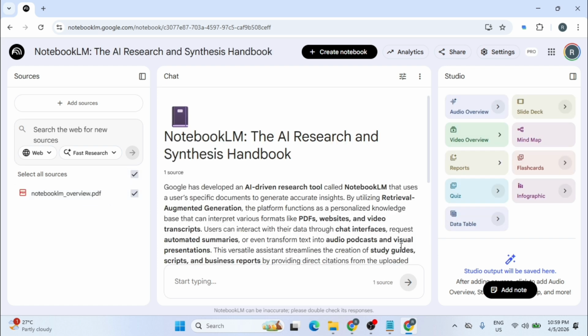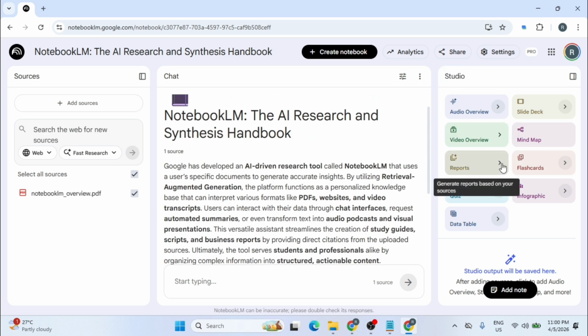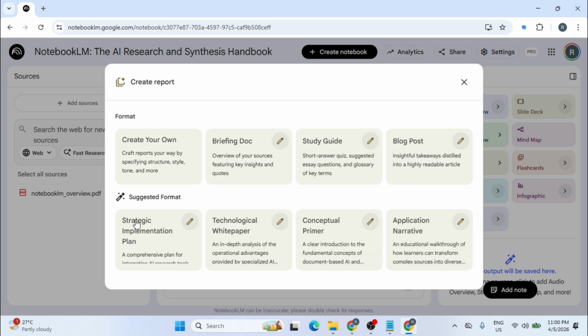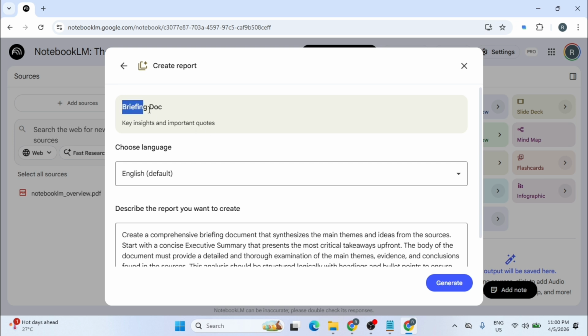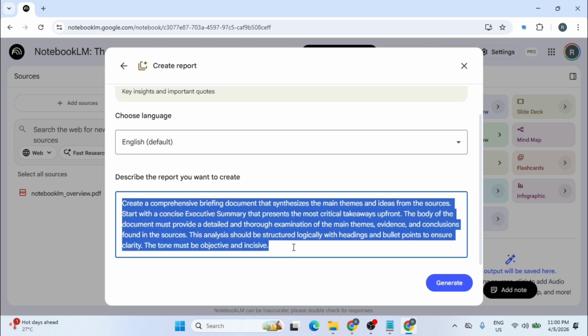To access the Reports feature, I'll head over to the Studio panel on the right and click on Reports. A window appears with several format options like briefing documents, study guides, and blog posts, along with specialized suggestions like technical whitepapers. I'll select Briefing Doc, which automatically fills in a detailed prompt to synthesize the main themes and evidence from my source into a professional document.